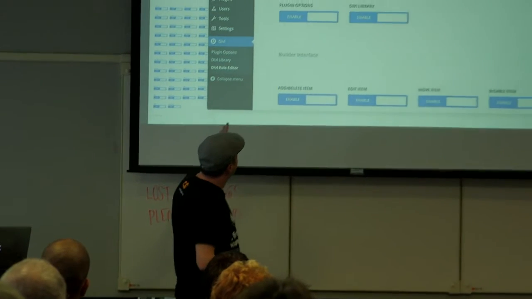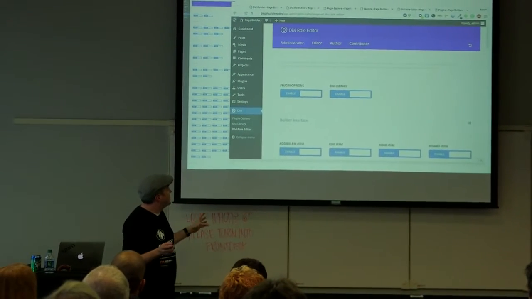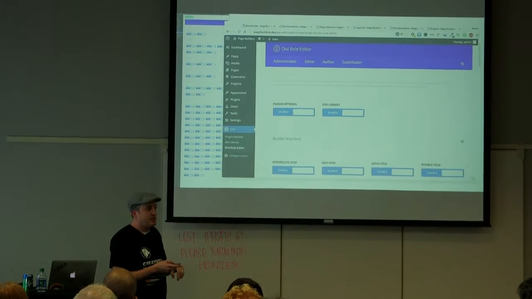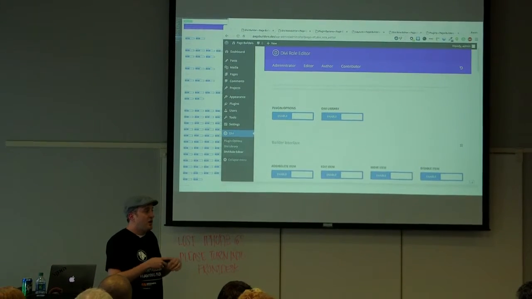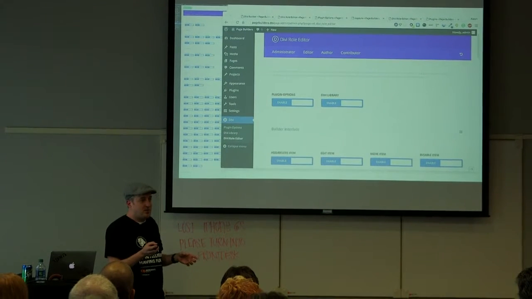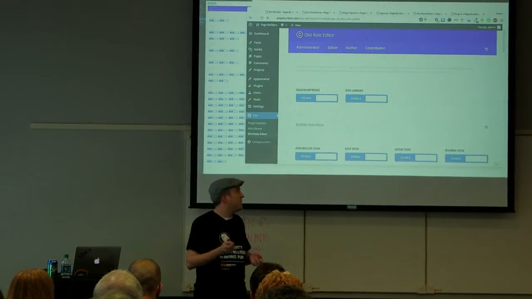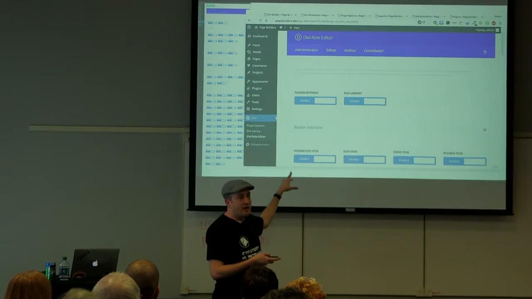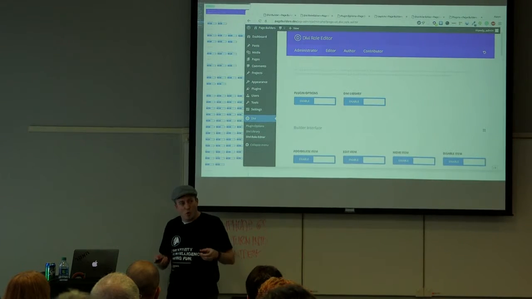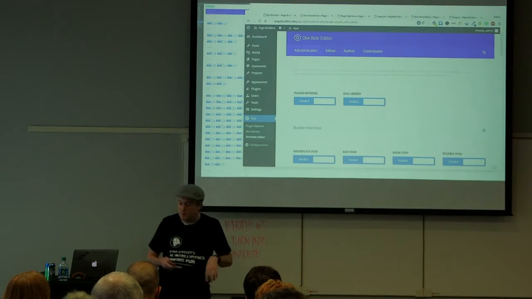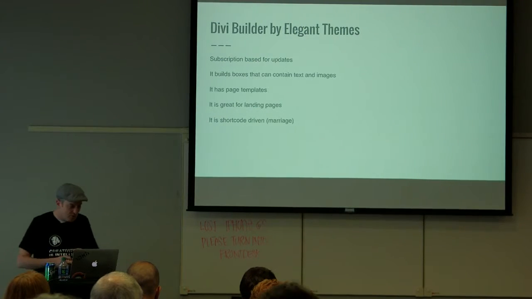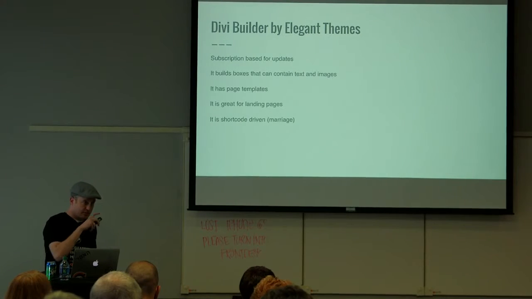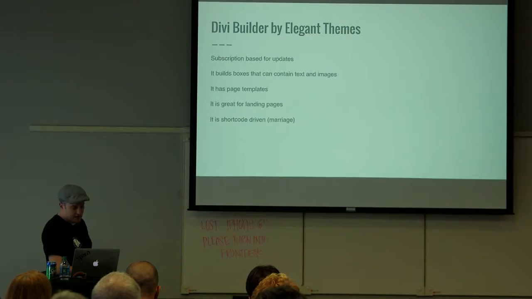So here's one thing that I think is really cool. I kind of like separation of things, but this is kind of cool. If you want to limit it, like I said, if you have a client that can't handle this many options, or you don't want them to have a slider because sliders are stupid, you disable that, and you can do it per role. Role meaning editor, administrator, et cetera. So it's subscription-based. You have to buy the subscription every year for updates. It lets you build things that hold stuff. It's got templates. It's good for landing. It is short code driven.